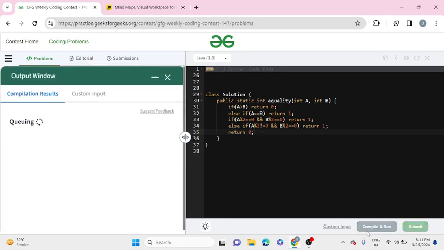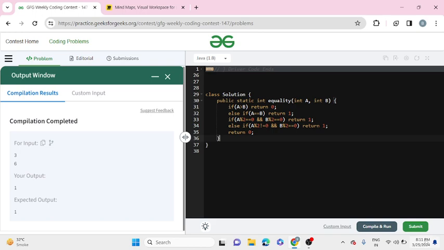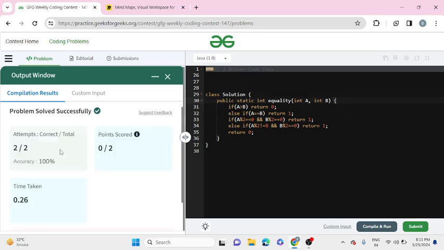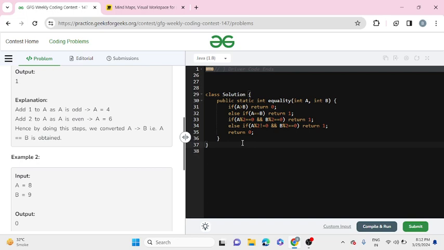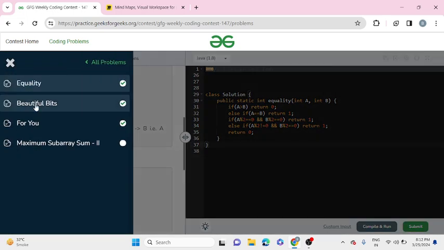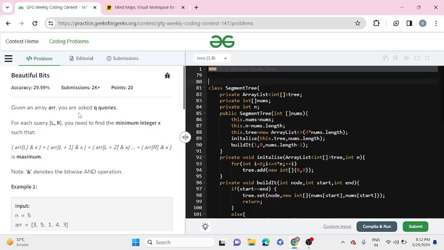So let's try submitting this problem. It compiled and is not giving any error. So let's submit the problem. It is successfully submitted. So the time complexity of the approach is big O of 1 and the space complexity is big O of 1. Now let's move forward to our second problem, which is Beautiful Bits.